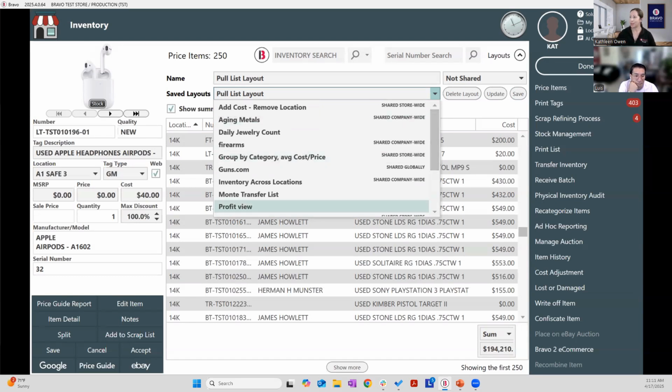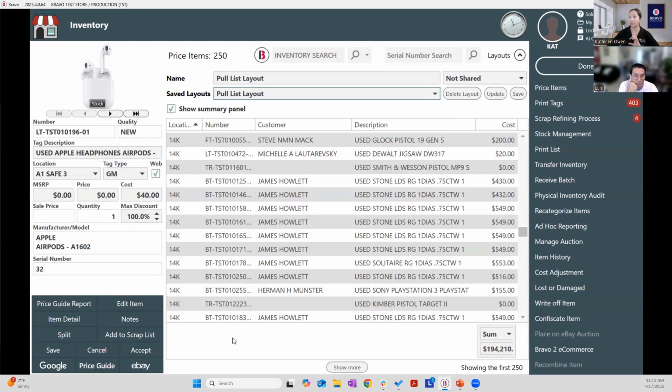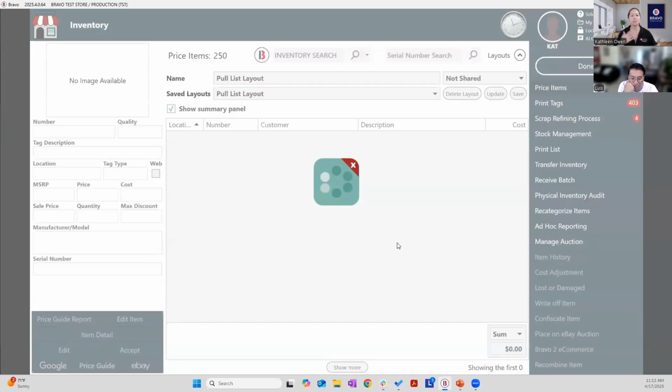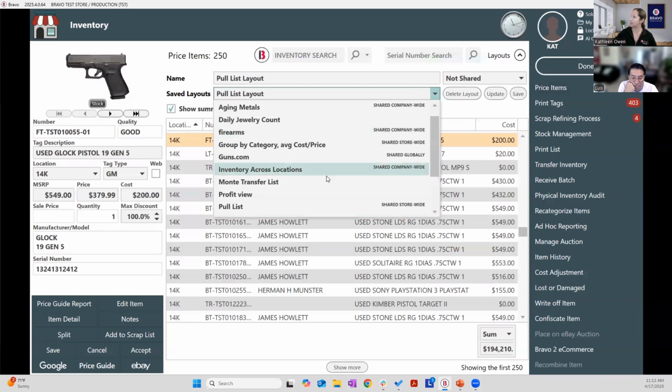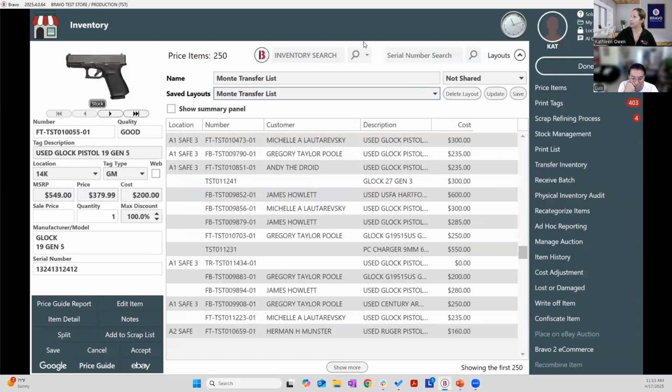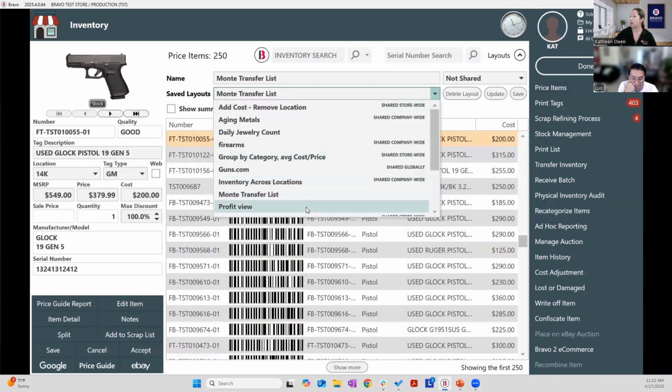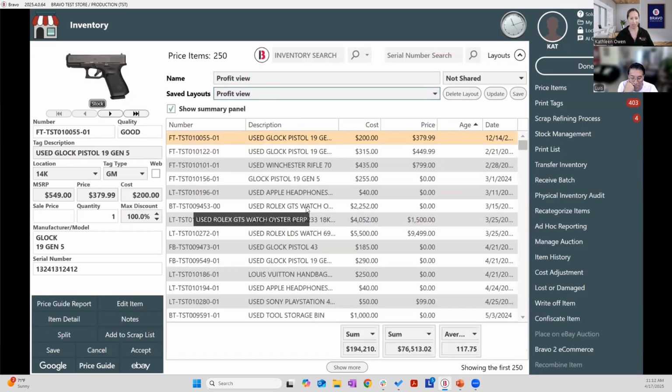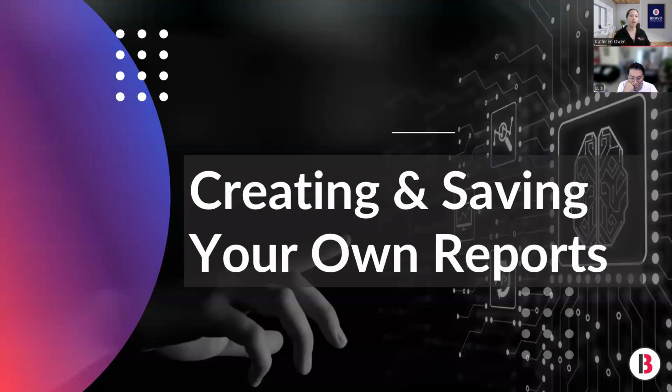Okay, now the great thing about having these different layouts is that you're not stuck with just one view. So even though Bravo had a particular view for that price items queue, it doesn't mean you have to stick to that. You just pop open that layout, you change the view, and all of a sudden, it now has exactly what you want.